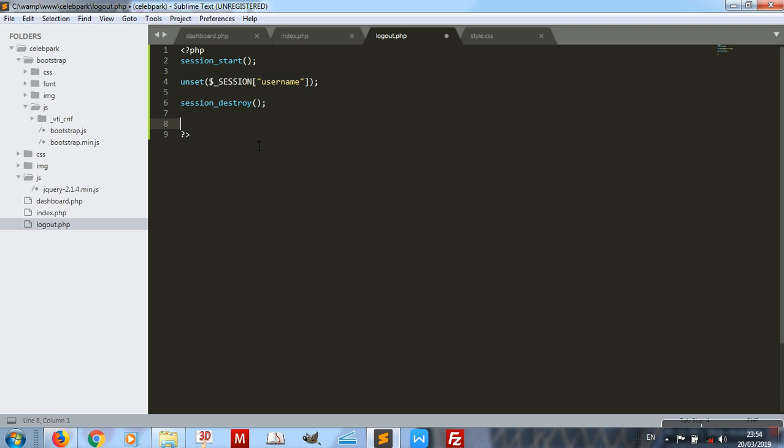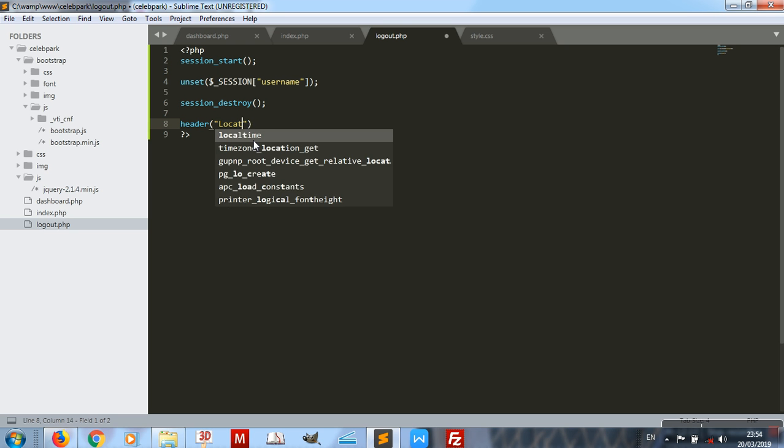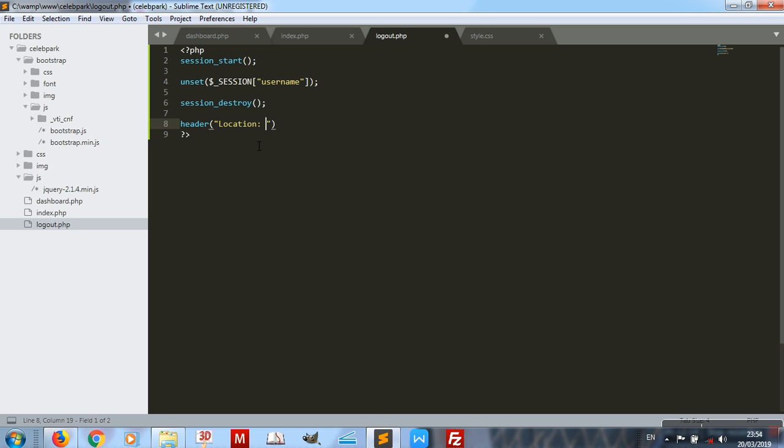Now finally you have to take the user back to the login page. And how do we do that? We still use the header function. We'll say location. We are taking them to the location, and our home page is index.php. Now with this we can easily log out.